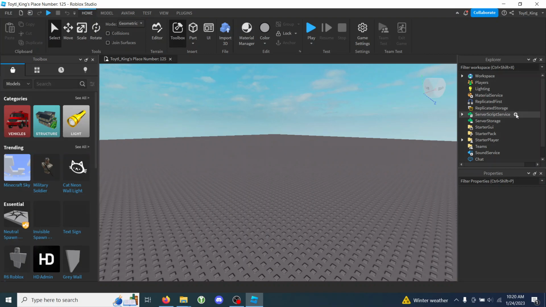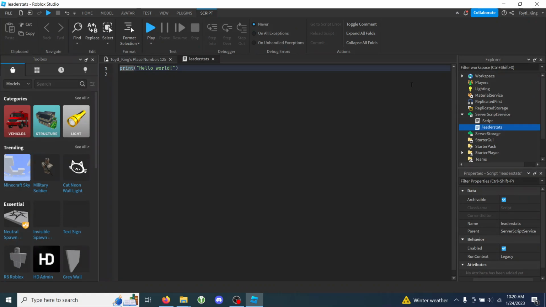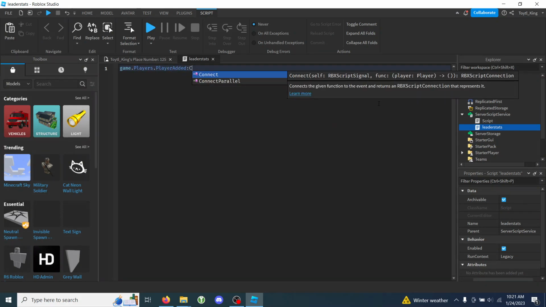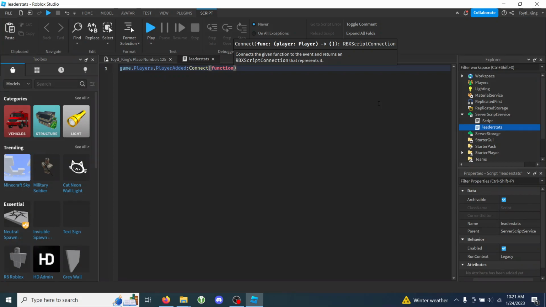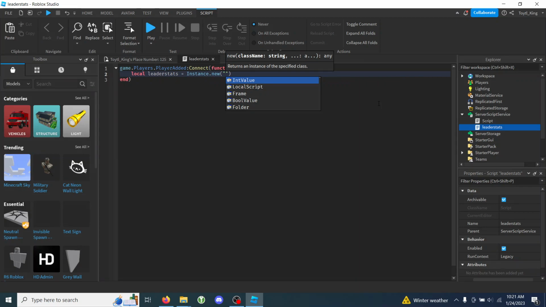Now we're going to make a script in server script service. We'll name it leaderstats. So now we're just going to make a super simple leaderstats script. We'll say game.Players.PlayerAdded:Connect(function(player) local leaderstats = Instance.new("Folder"), player.